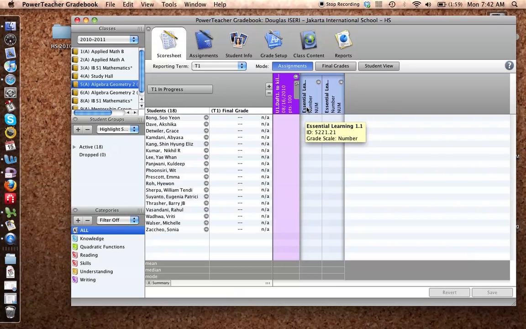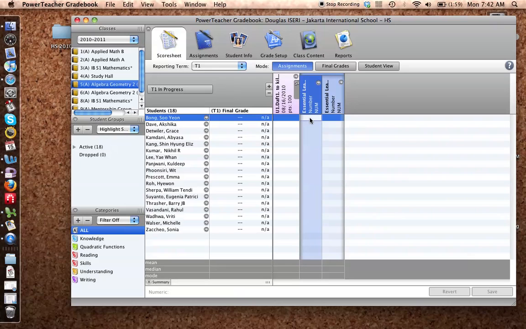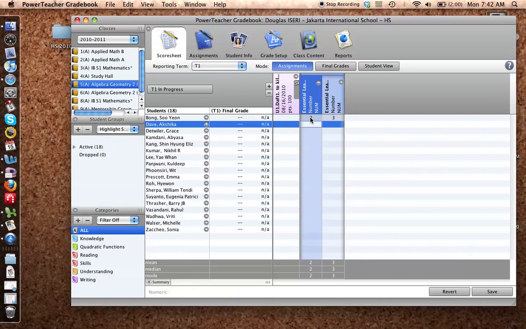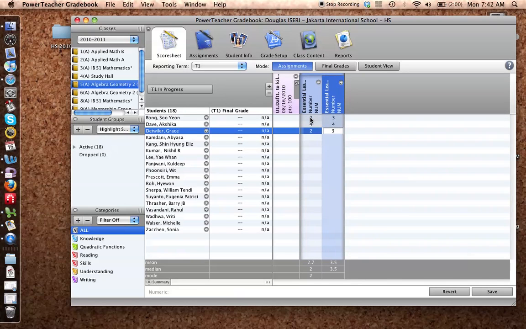Okay. Now what I can do is I can capture information about those. This is going to capture information about a number. So what it's asking you for here is a level of understanding, such as a 1, 2, 3, or 4. So you can think of a 4 as an A, 3 as a B, 2 as a C, 1 as a D. And so then you can enter in information about this student or this student, and you can quickly go through and enter information.